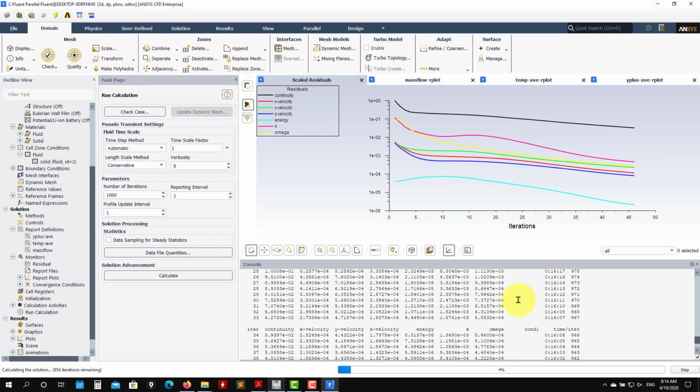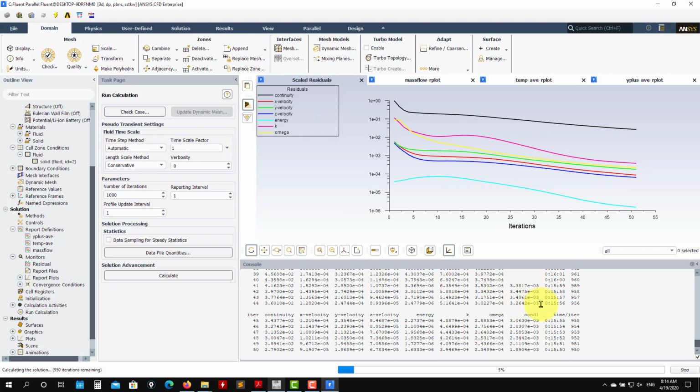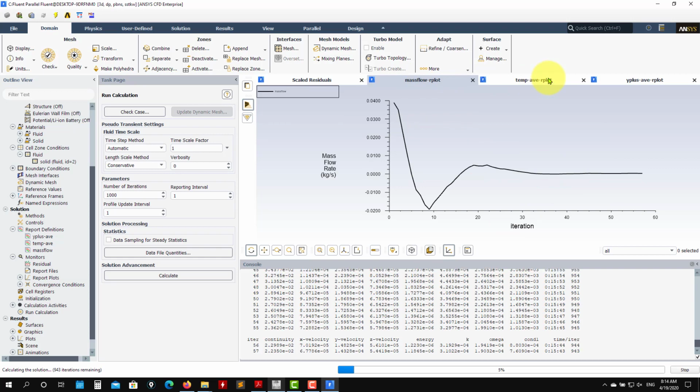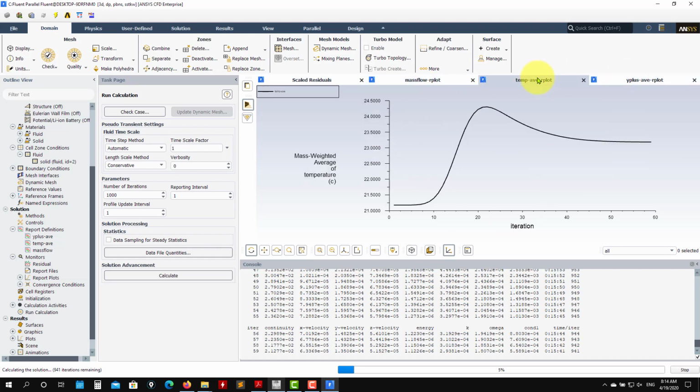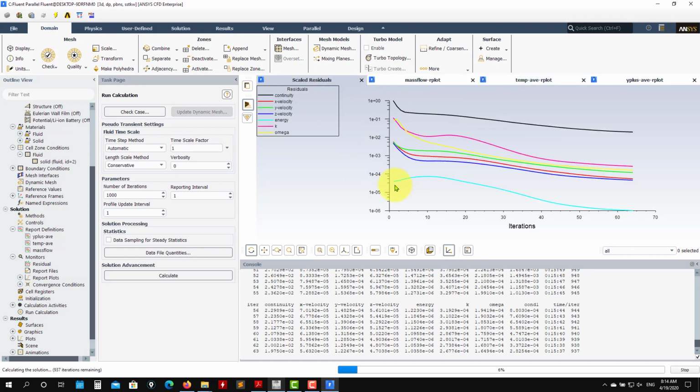See that here is working, and after 20 iterations it's starting to compute those quantities. Here the condition. Okay, so it's very smooth, the convergence rate. Everything is going fine. So let's wait for the solution.